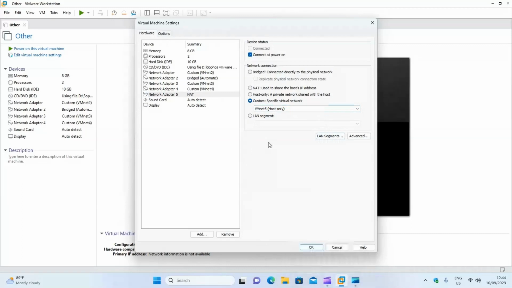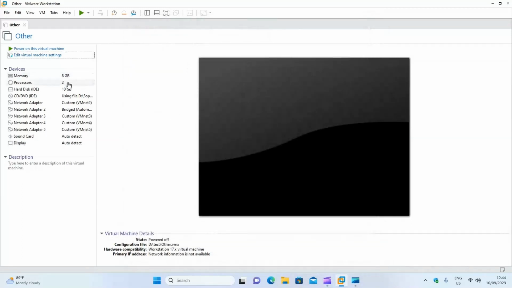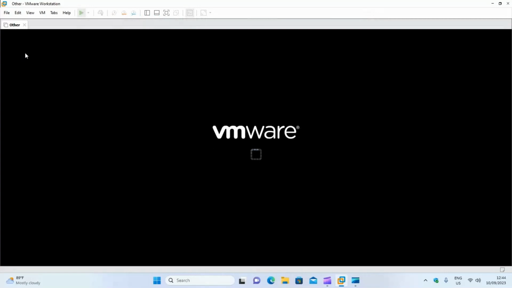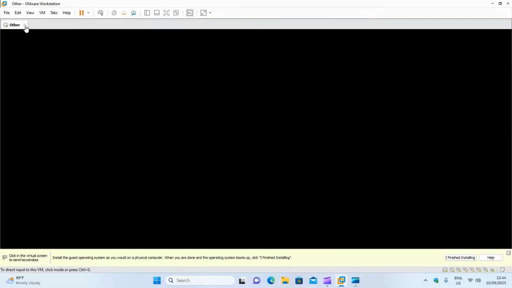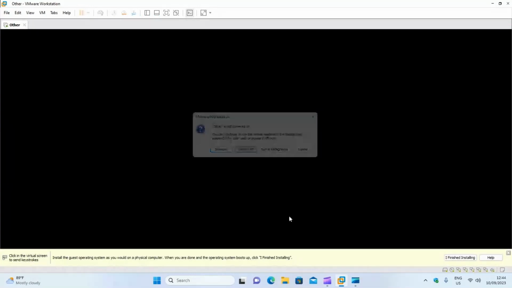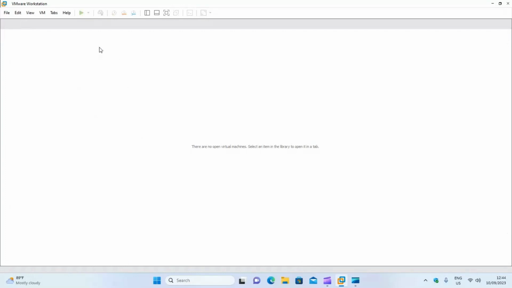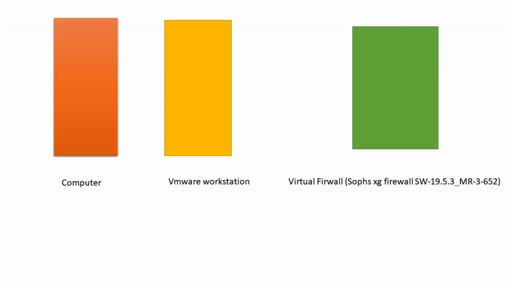Remember that the ports we created in the virtual firewall are all virtual ports, which means they are imaginary ports, but the functions of all the ports are the same as your physical firewall. Let's once again discuss the ports that we created virtually. Look at the picture. I have one physical computer on which I have installed VMware Workstation. Within VMware Workstation I have installed my virtual firewall.